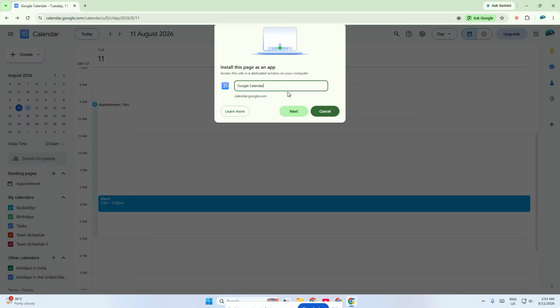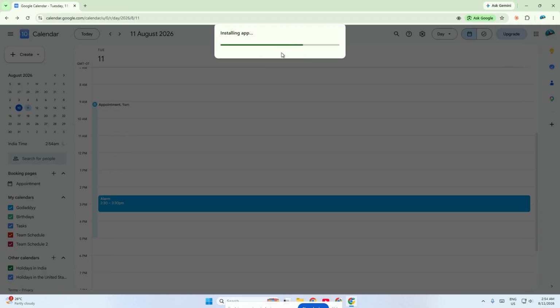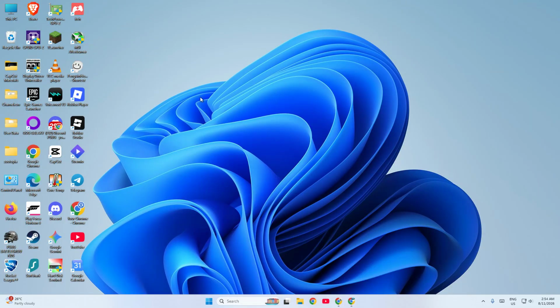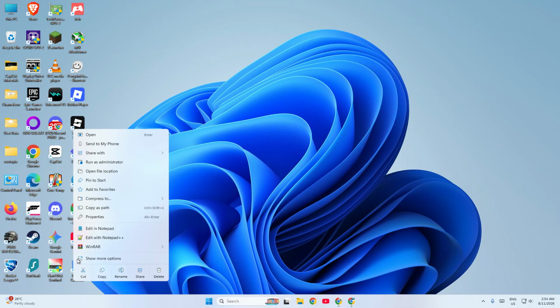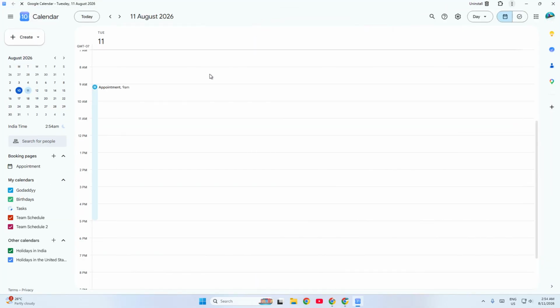When the install window appears, click Install. Chrome will create the Google Calendar app on your Windows 11 system. After a moment, the app should open in its own window, and you'll notice it looks cleaner and more like a real desktop application. Once installed, Google Calendar will also be available from the Start menu.